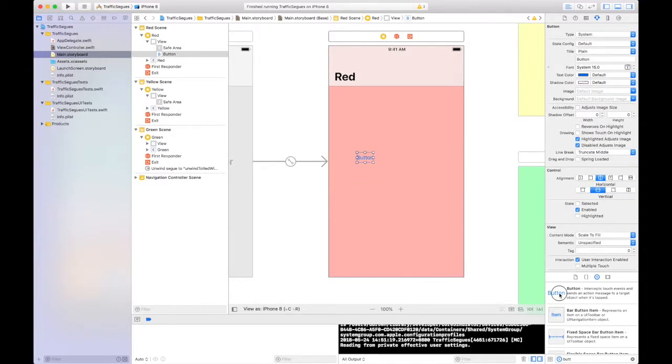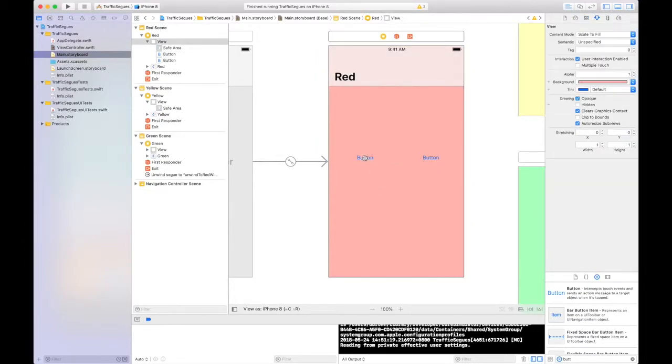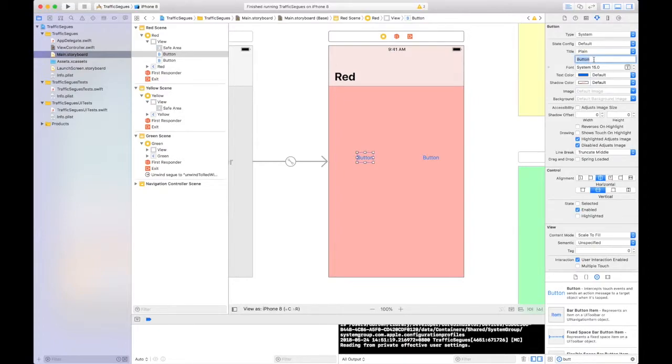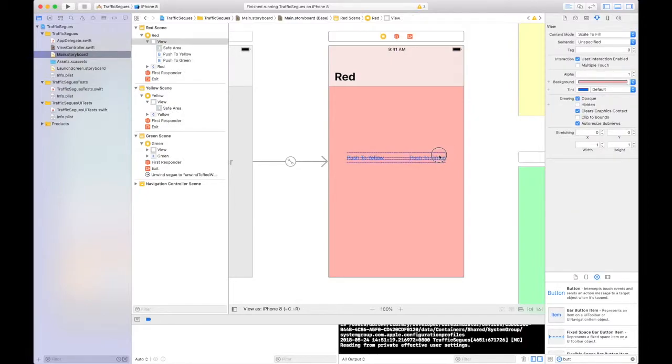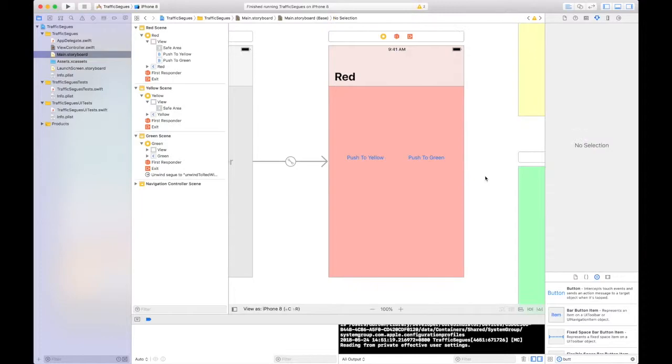So first of all, let's drag our two buttons on, and they're in place like that. And we'll just get them lined up. I'm going to call the first button push to yellow. And we'll call the other one push to green. And we'll just tidy that up a bit. And then in our object library, we're going to look for a switch. So let's just go down there, type in switch, and there it is. And we'll drag that up, put that sort of centered.